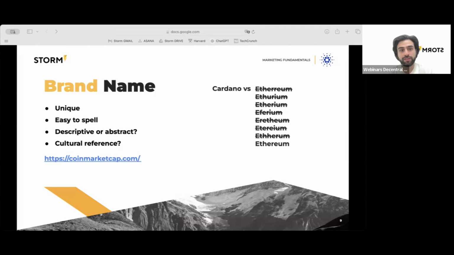Lastly, we can talk about the cultural reference. We need to think about incorporating cultural references if they align with your brand. This can help build a connection with your target audience. Nike is a great example because it was named after the Greek goddess of victory and reflects the brand's association with sports and triumph. For instance, consider the simplicity and memorability of brand names like Google or Apple. Both names are easy to spell and unique in their industries.